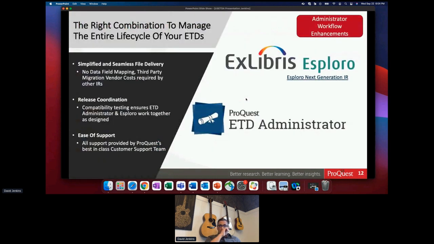Then the last one, just another heads up, and I know a lot of people have IRs already. Talking about our partnership with the Ex Libris component of ProQuest, we are working very closely so that, with the delivery component of ETD Administrator, we not only deliver to PQDT, we're also supporting exporting to Esploro-based institutional repositories as well.